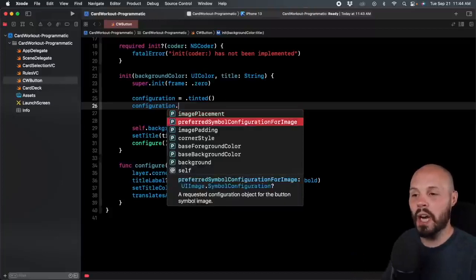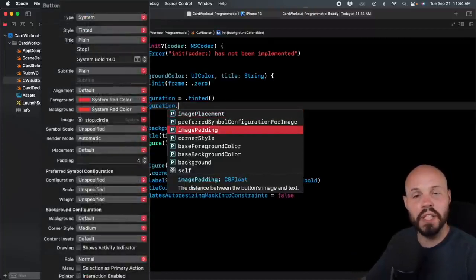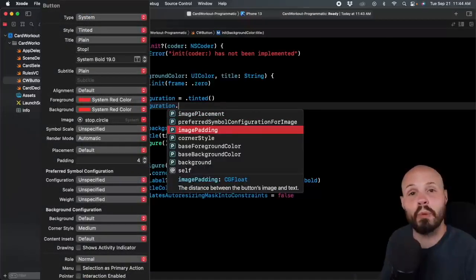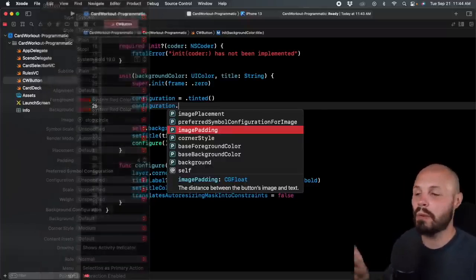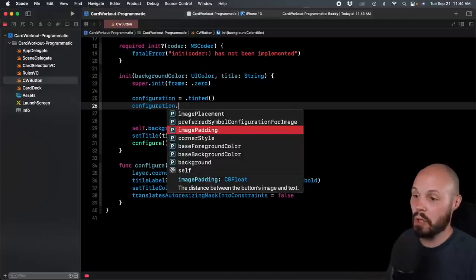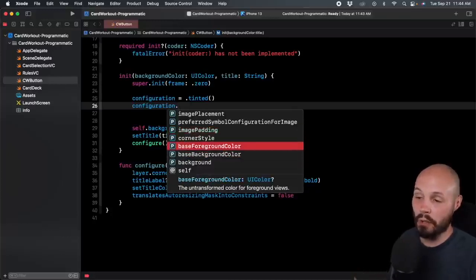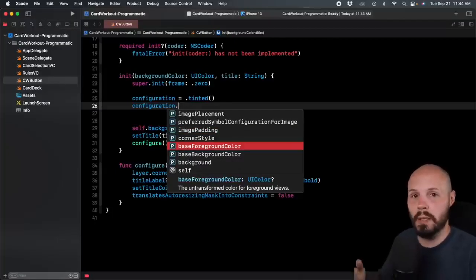Now here, we're going to do configuration dot, and then you're going to see all the properties we got in the Storyboard. I'll put a little screenshot of the right pane that we were working with in the last video. Basically, all that stuff is the same, just now in code. So we're going to recreate what we did last time in code. Let's handle our background color and our foreground color first. Remember, the foreground color is the text. And because we're doing tinted, these are going to be the same color.